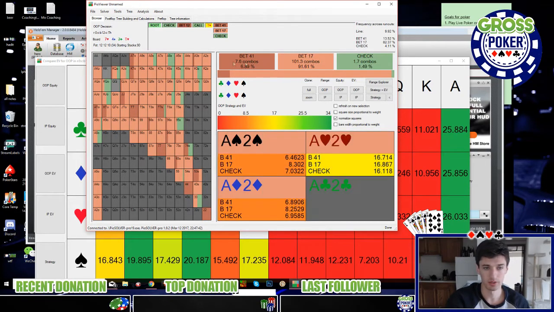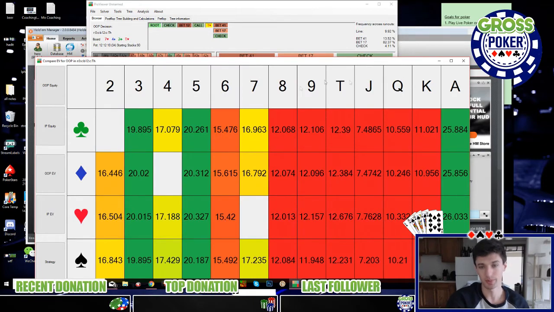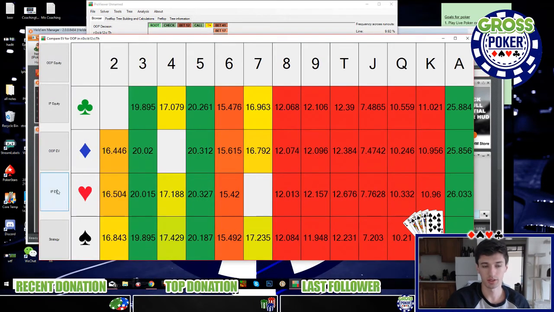Although ace-king can probably still be, well, I actually don't think it's in our big blind range because we flatted a cutoff open. So ace-king's not there. But we have a lot of hands that continue that will be connected with these lower cards. And so that is why these lower cards are better and the higher cards are bad. So now let's take a look at the in-position EV.